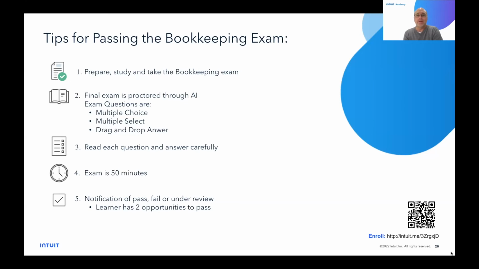You have 50 minutes to get through the exam. Please read each question carefully and answer them accurately. Don't rush it. 50 minutes is plenty of time to get through this. At the end of the exam, you submit it, and you're notified of either pass, or you need to go back and brush up on some stuff and take it again. It could also be under review if the AI sees something it doesn't like. It may take 24 to 48 hours for us to get back to you.